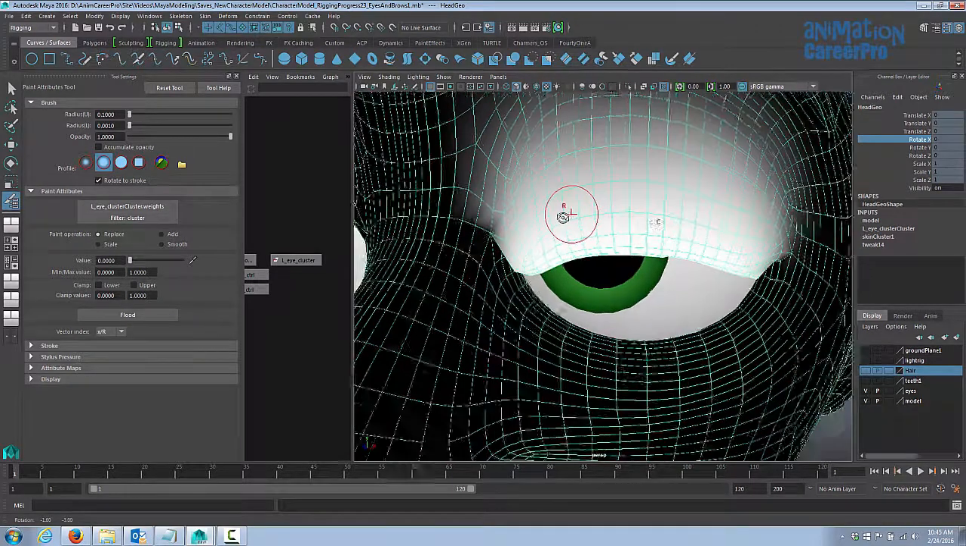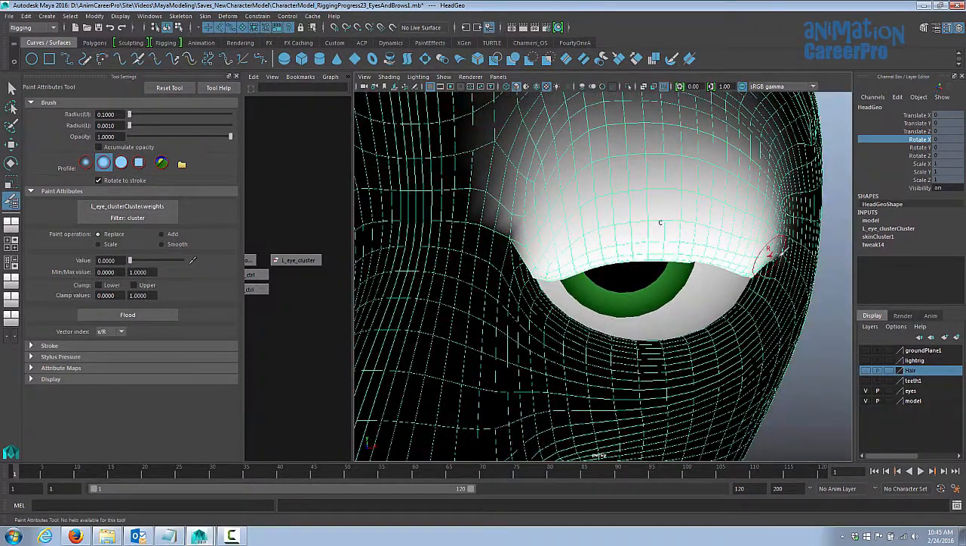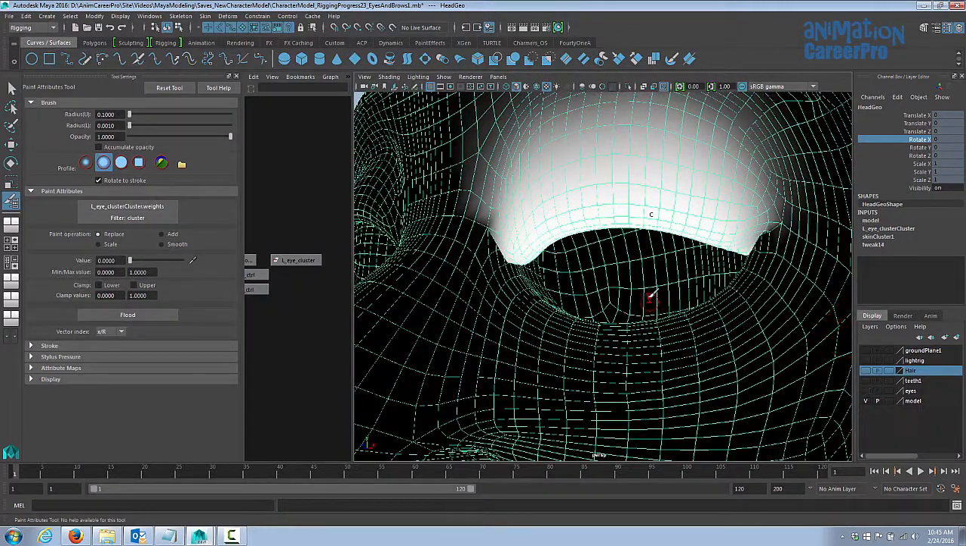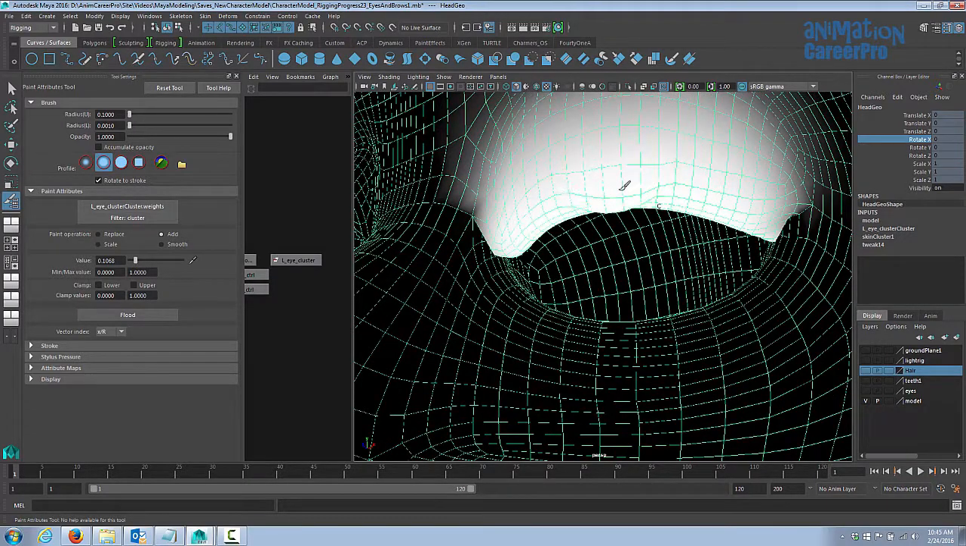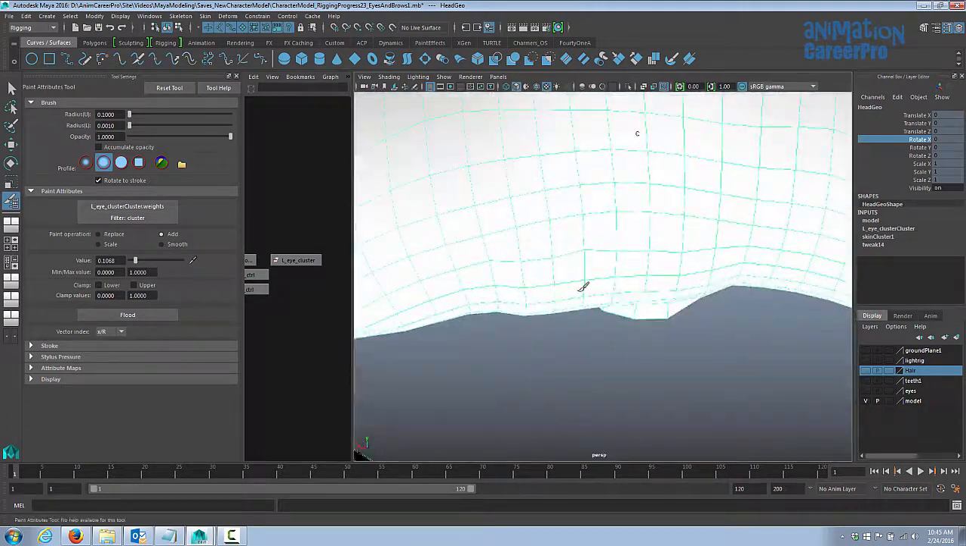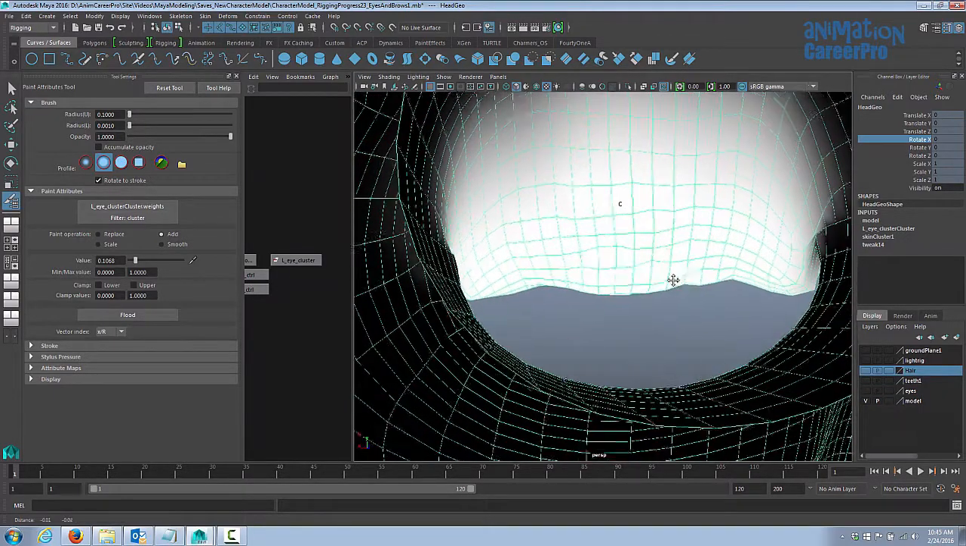weights. So I can see already we need to add a little bit more to the middle and take away a little bit from the corners of the eye. Turn the eye off just so it doesn't get in the way, and I'm going to go to add and turn it up a little bit and just start painting that area. Again, don't be afraid to just go really rough because we can smooth it out later.